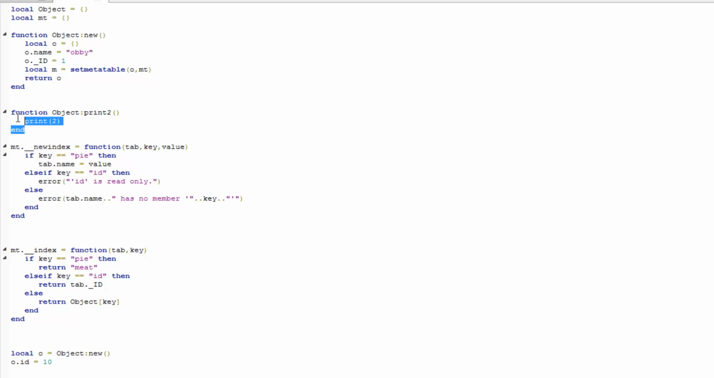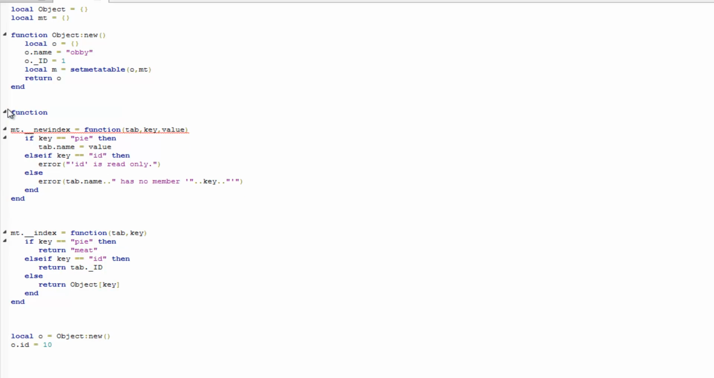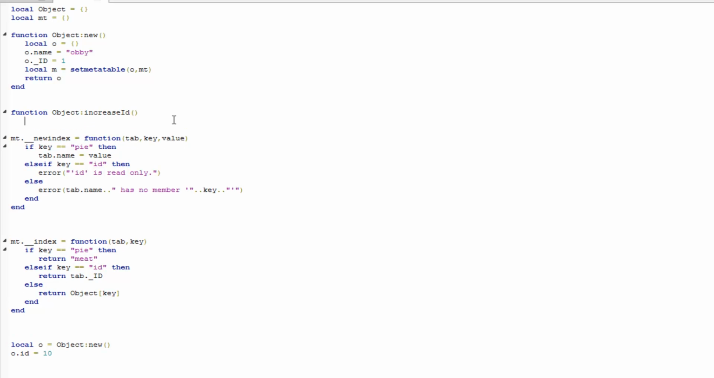Now the last thing I want to do is we have to have a function which changes the values. So let's remove this stupid function. Function object change ID. We're going to have a function in the object which changes the ID of the object. Let's have it as increase ID. No arguments. And now this is going to add 1 to the ID.